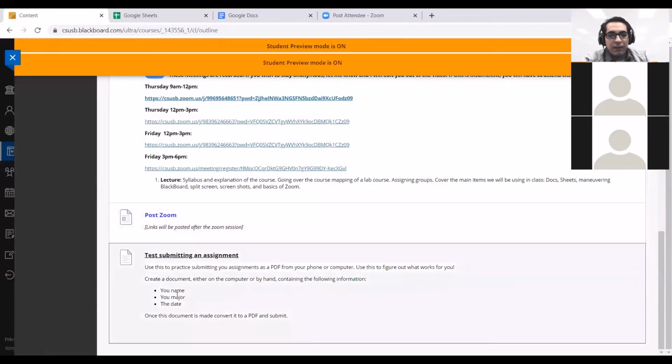And then at the very end of it, you'll have some sort of assignment to submit. So in this case, it's a really easy assignment. You're just submitting a PDF document that contains your name, your major, and the date. And the reason why I'm having you do this is just to check that all of you guys are able to make a PDF and submit it on Blackboard.